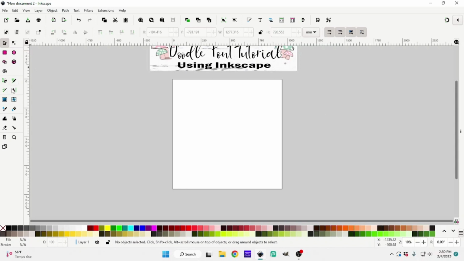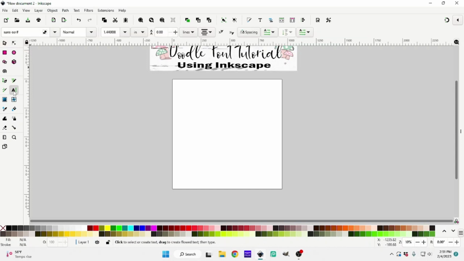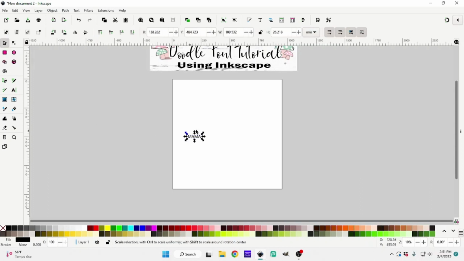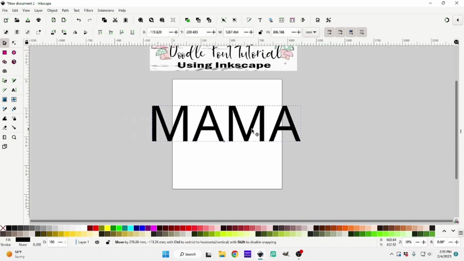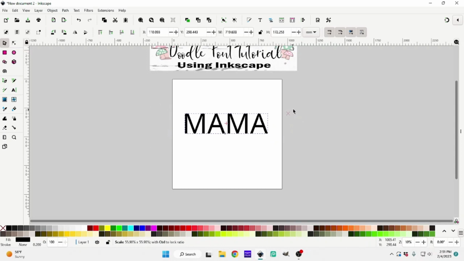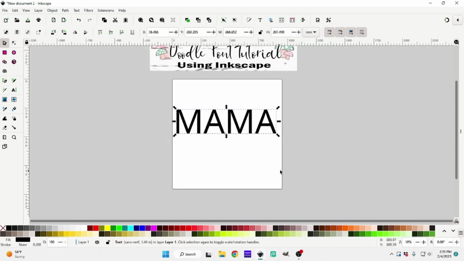And the first thing we're going to do is let's go over here to your Create and Edit Text Objects, this little A. Click on it. I'm just going to click right here, and I did all capital letters. We did Mama. All right, now go back up here to your selector tool, or I call it that anyway. It's this little arrow. We'll click on it, and it's going to pop up all these little arrows so you can resize your image. So you're going to hold down Shift and Control and click this little arrow to pull it out and make it larger. Okay. I try to keep it within my design size. You don't have to, it's up to you.